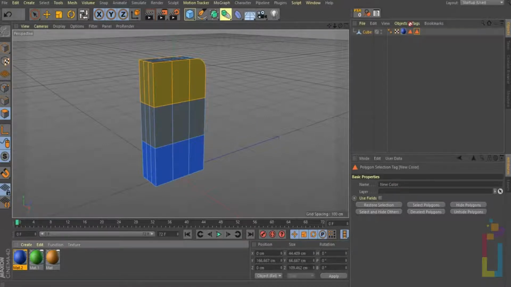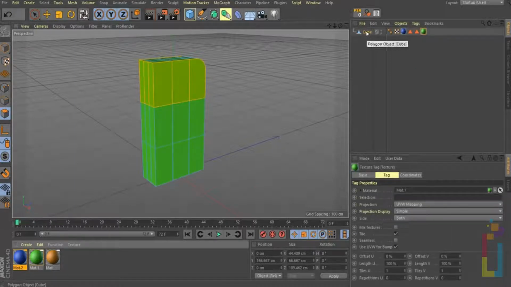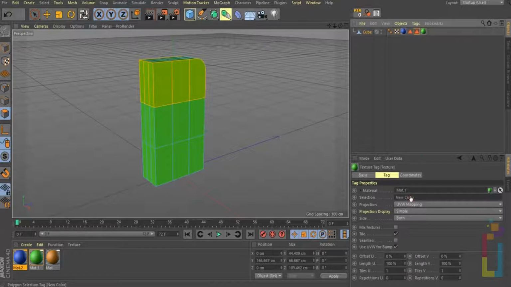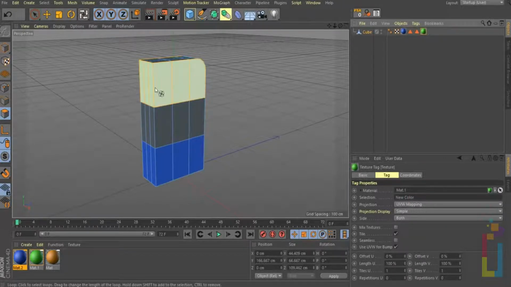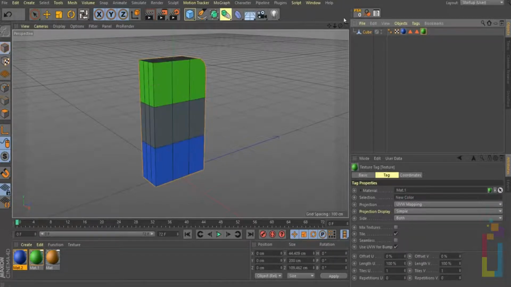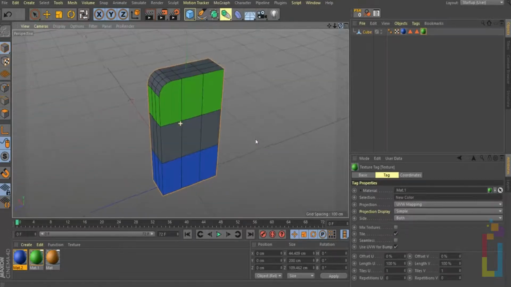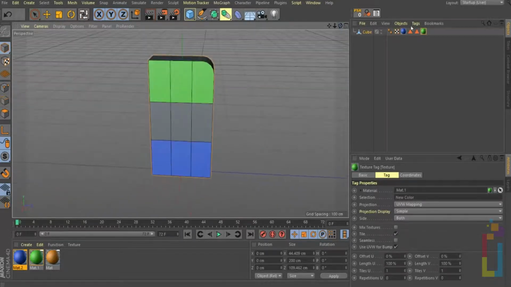Drag and drop your second material to your object. Select your material and drag your Polygon selection tag on it. If you drop your different selection tags on different materials, the colors will change.